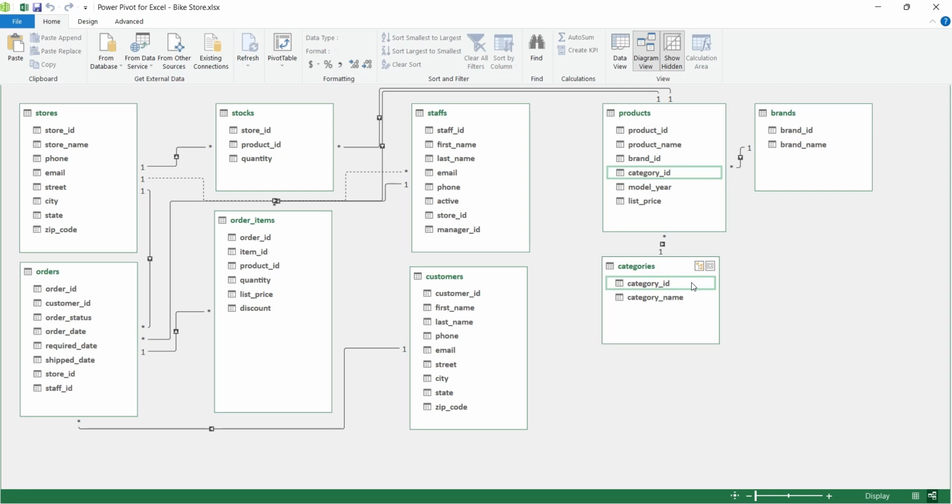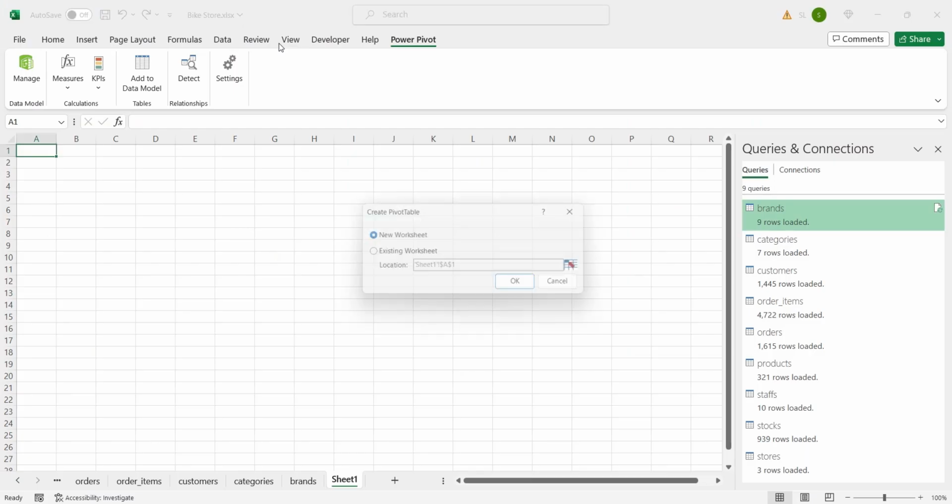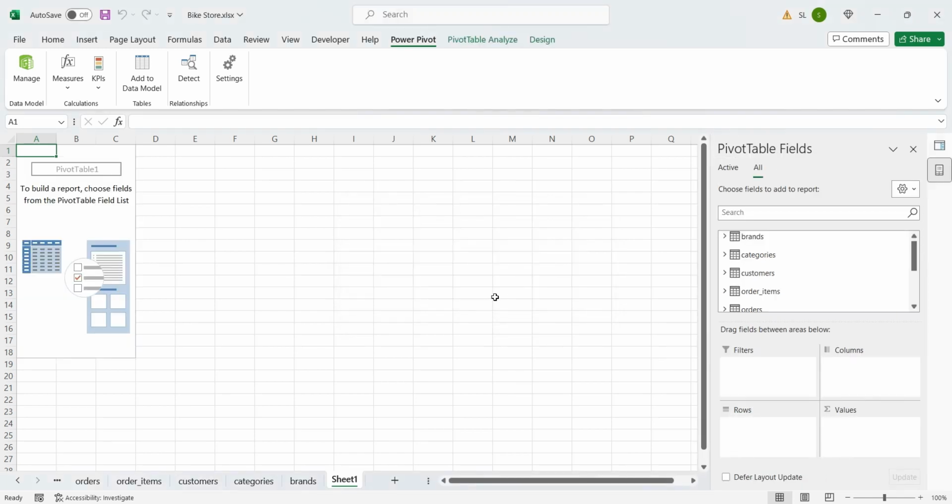Now we can use this model to generate some multi-dimensional pivot table reports. Click on the Pivot Table button to add a pivot table to your Excel file. You can create a new sheet with this pivot table, or you can create this pivot table in an existing sheet. We will create one in currently opened sheet. Add the brand name field to the rows area.